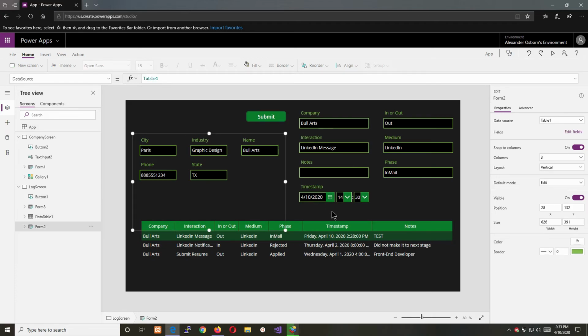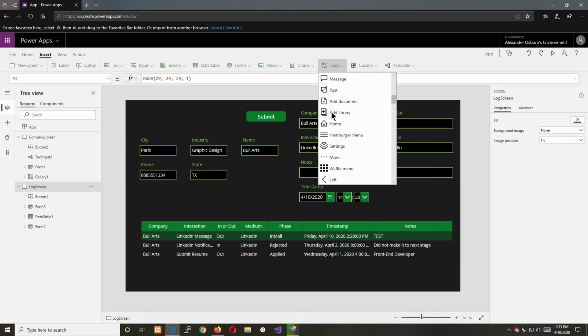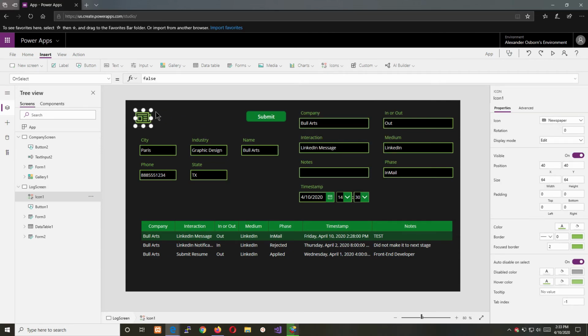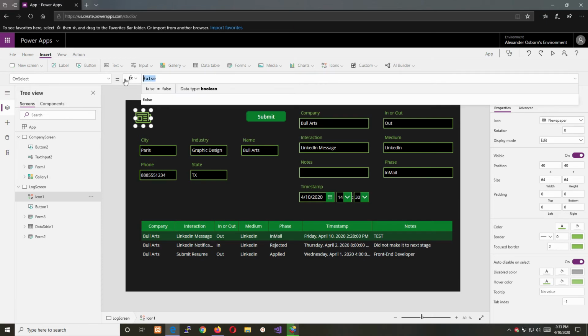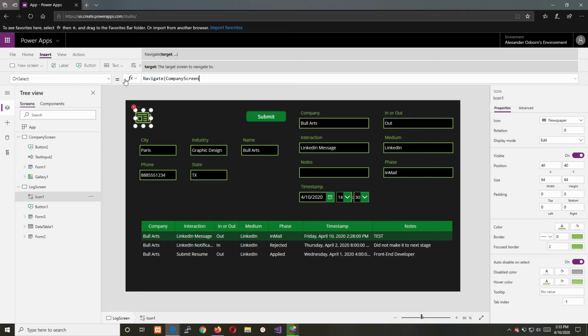So once it submits, it'll clear it out and put the defaults back on there and be able to add that there. And then while we're at it, I want to be able to go back to the first screen in case I need to pick a new company. So let's just add a home button. I go to Insert. This time I want to do a home icon. So let's pick Icons, scroll down to the little home house icon. Then its onSelect function is just going to be to navigate back to the company screen.